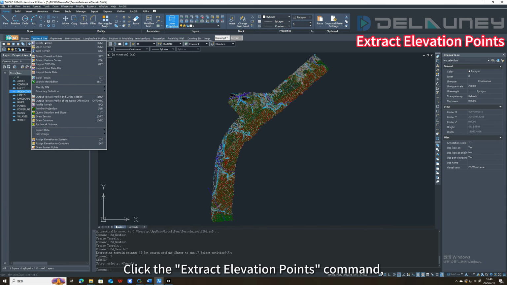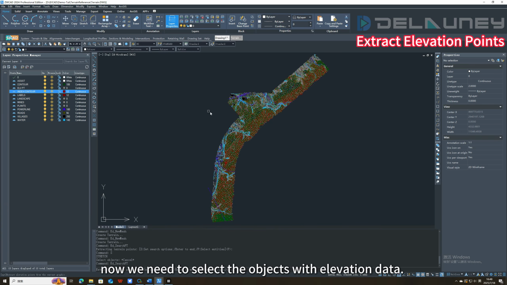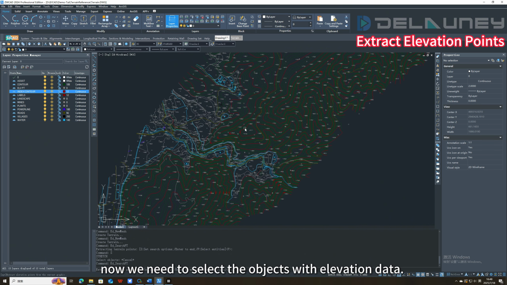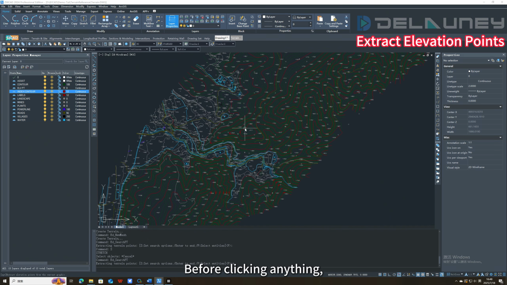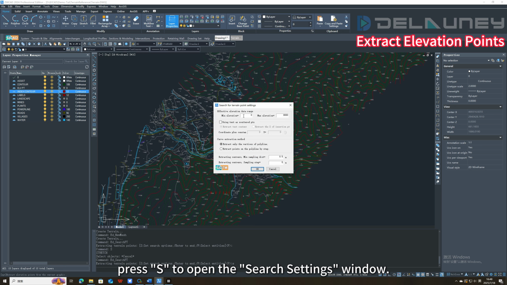Click the Extract Elevation Points command. Now we need to select the objects with elevation data. Before clicking anything, press S to open the search settings window. You can avoid abnormal scatters and contours by setting the minimum and maximum elevation.